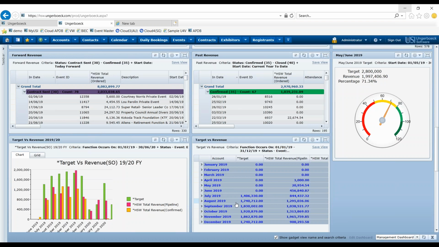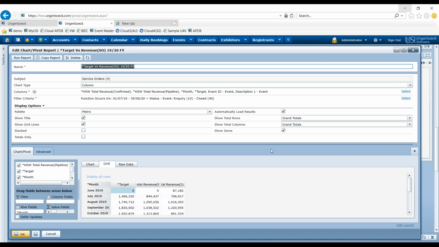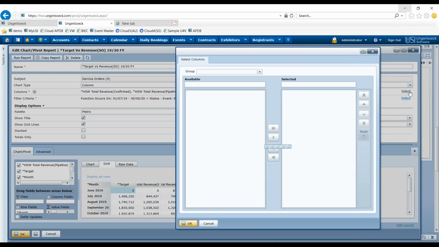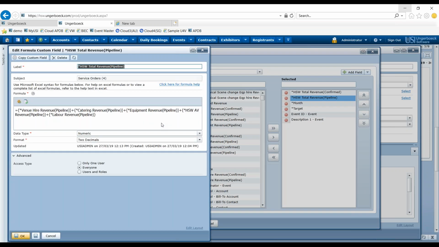Just to confirm, so the pipeline is based on the ordered item, and confirmed is the actual? No, the pipeline is based on the event status. Confirmed is basically all the confirmed events. So pipeline is anything before confirmed. That's not really confirmed, so they still want to see how much potential there is. It's basically a summary field, but with specific statuses in there. You can see here pipeline. That's anything like quotes or proposals and things. That's right.